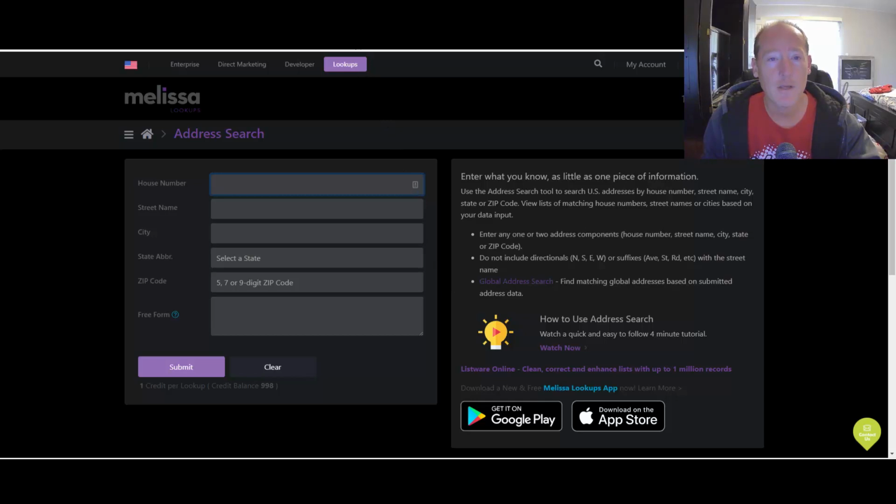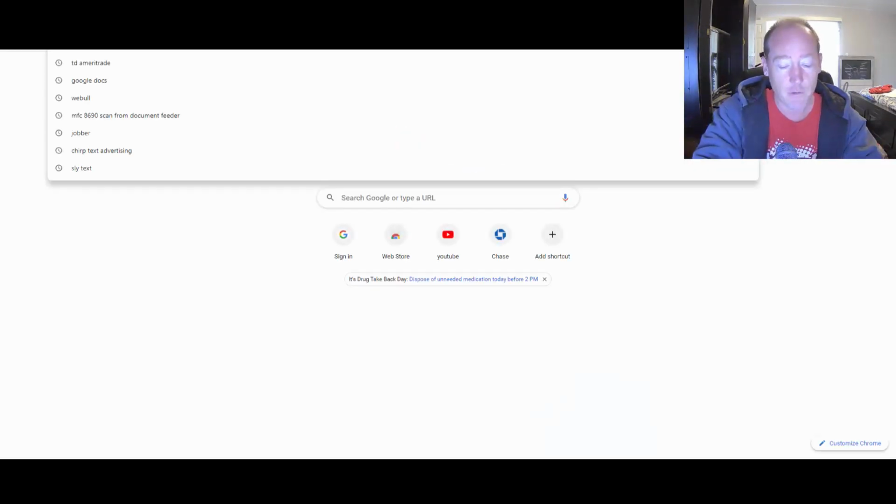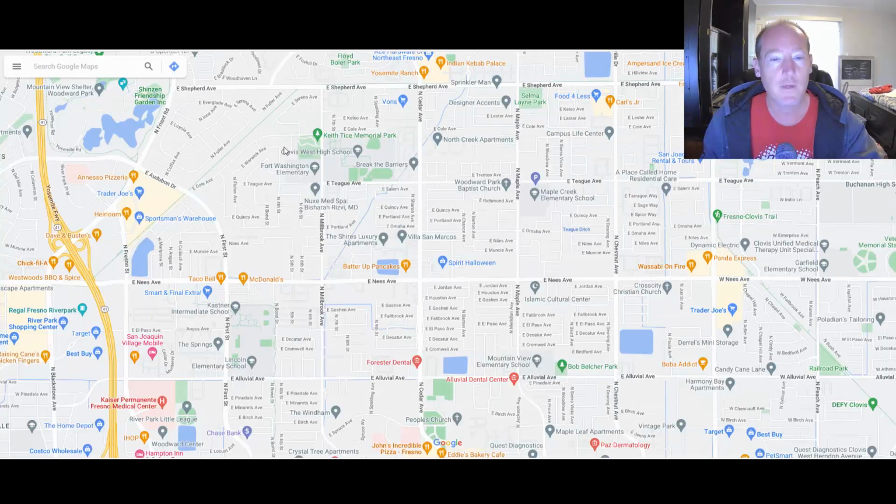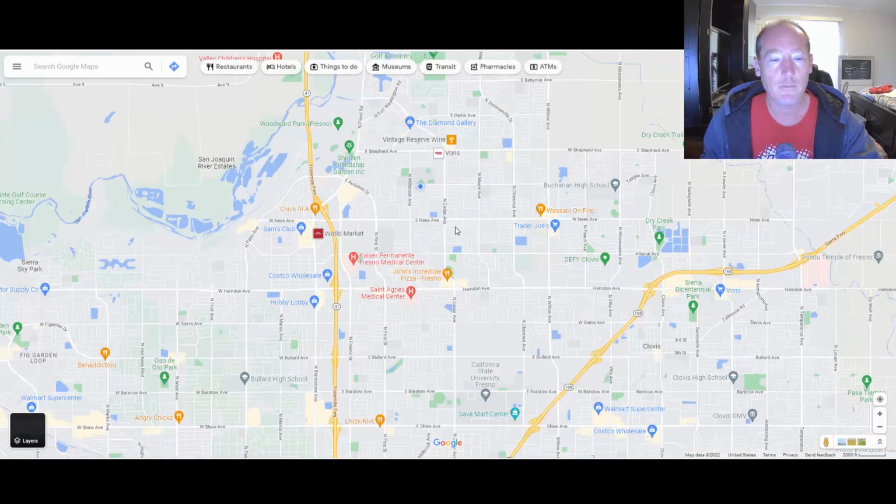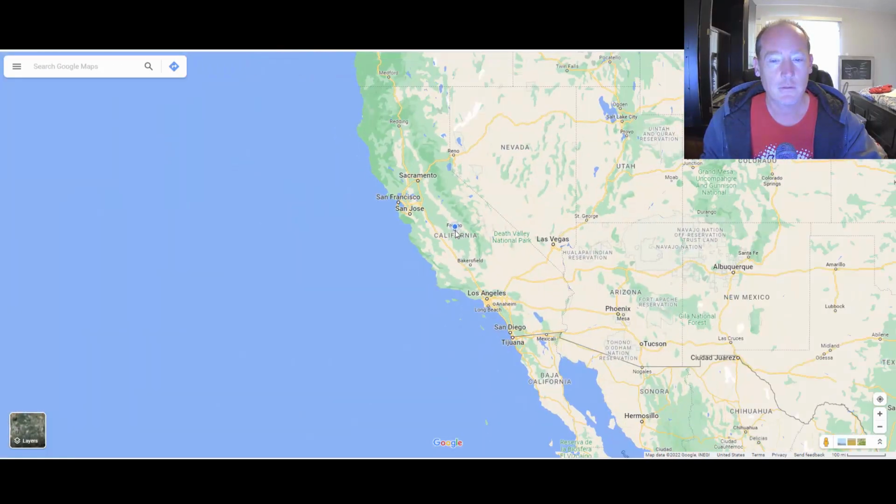So what I'm going to do is open up Google Maps. Once we get into Google Maps, I'm just going to zoom out here. I'm in Fresno, California, so I'm right here. I know enough about my city to know which areas I want to target. So who is your target market? Where are you trying to reach? What people, what zip codes, wherever you want to find.